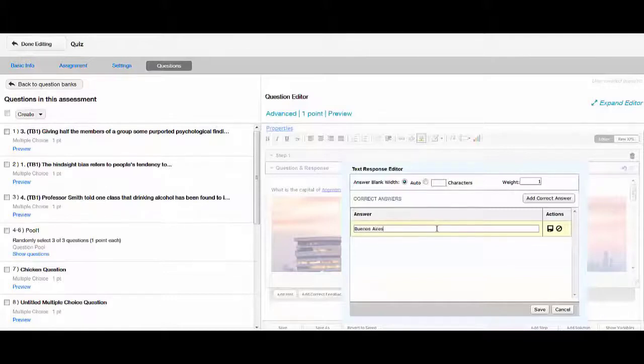For text, numeric, and formula answers, first enter your answer into the text box provided. Click the Save icon to the right of the answer field, and then click Save at the bottom.